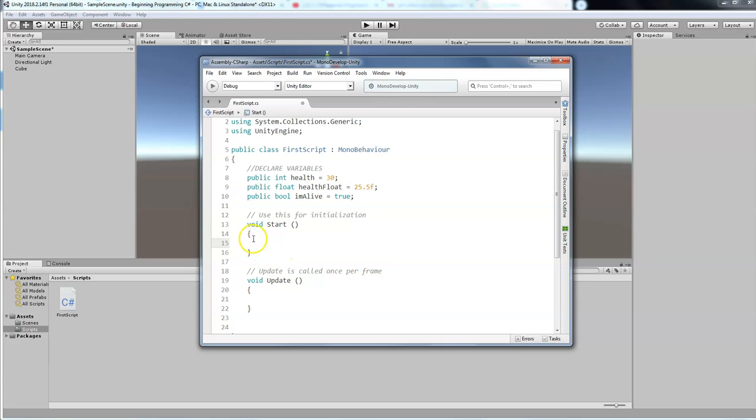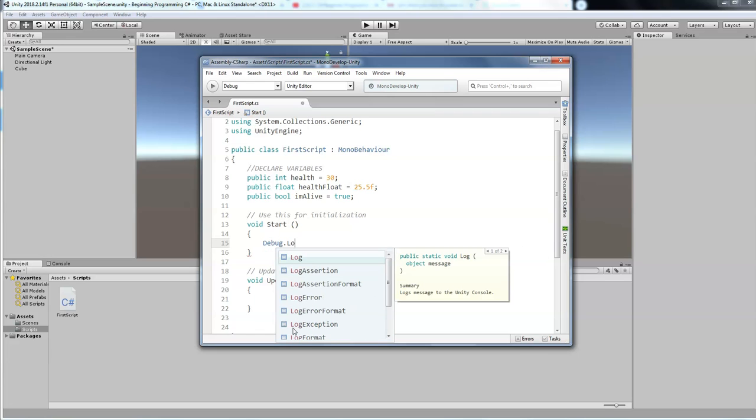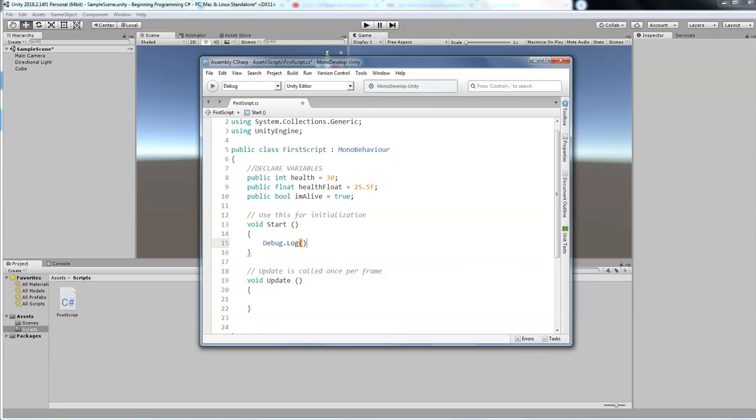So the first thing I want you to see is how we use the console here in Unity, where we can get information to report. So I'm just going to type in Debug.Log, and then in parentheses I'm going to put in a quote. Let's say, "Hello world," something like that, in quotation marks.